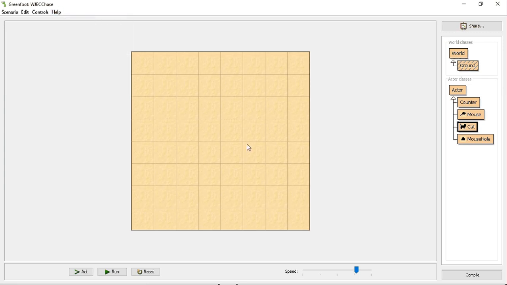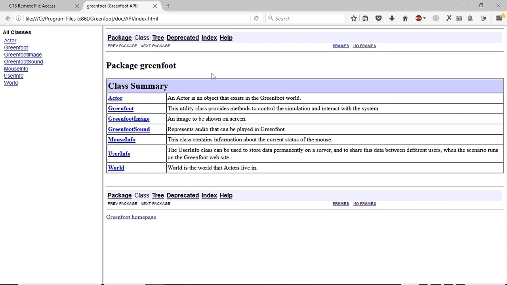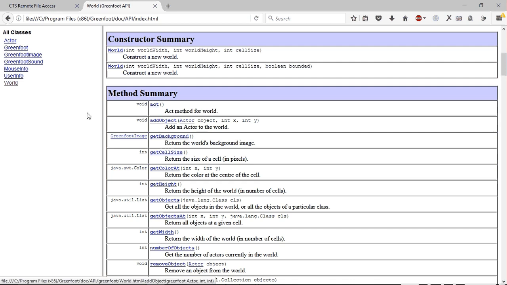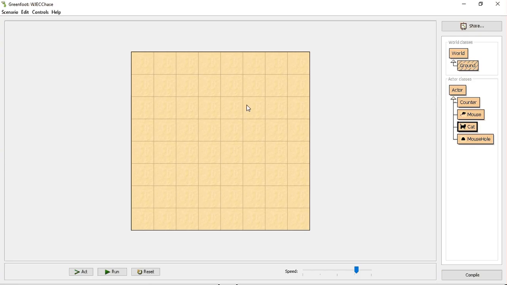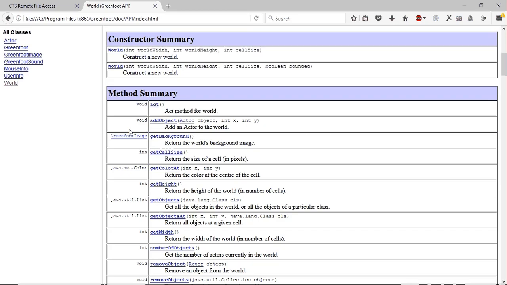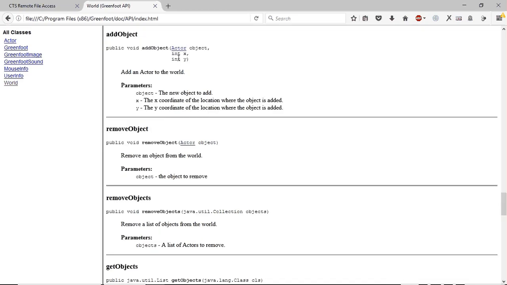This one, okay, and it should open in Firefox. Now Greenfoot. No, it's World, isn't it? I think. Add object. Okay, here it is in the World class because the ground is a type of world. I want to add the object, and I can see now it's the actor, which for us is the cat, then the x coordinate and y coordinate.